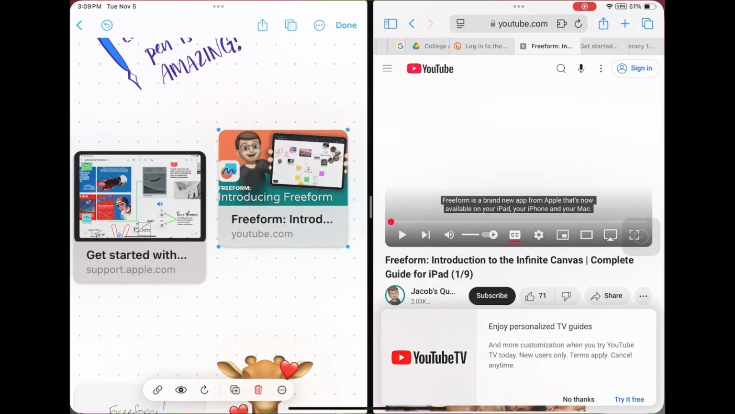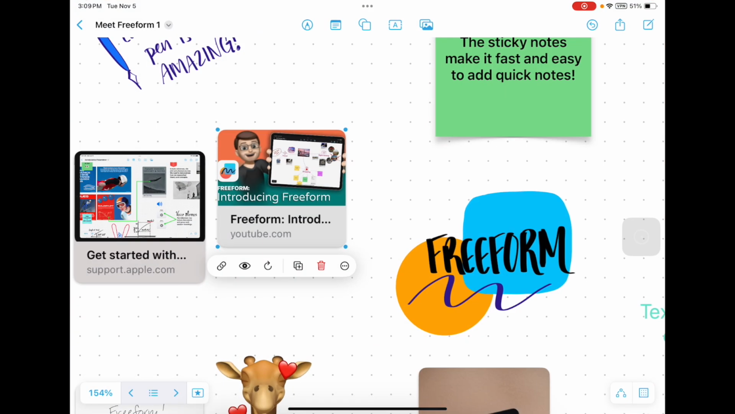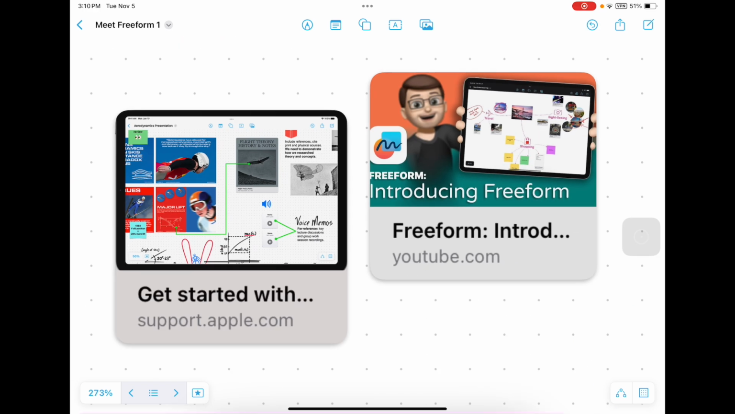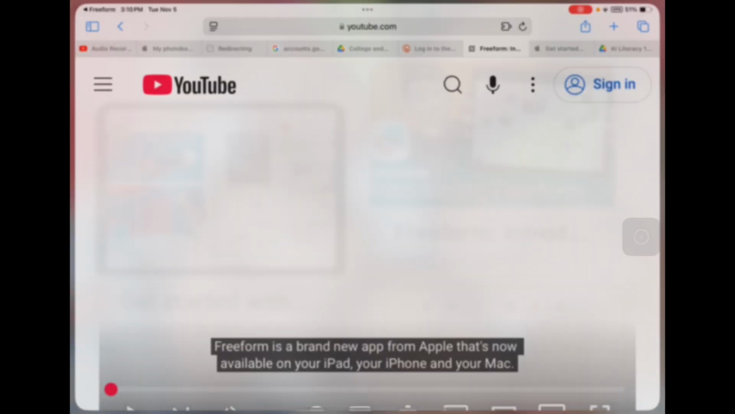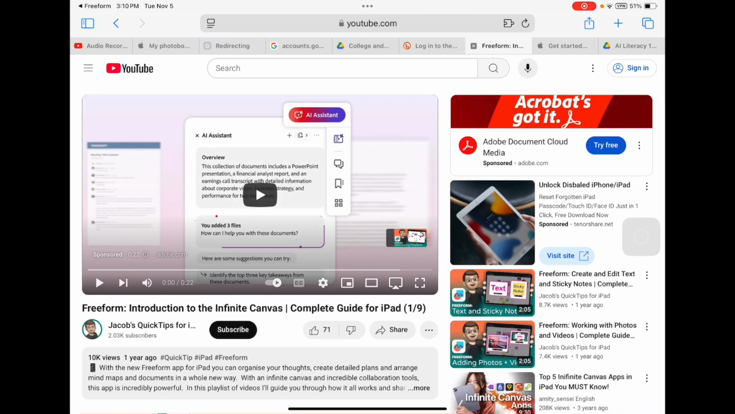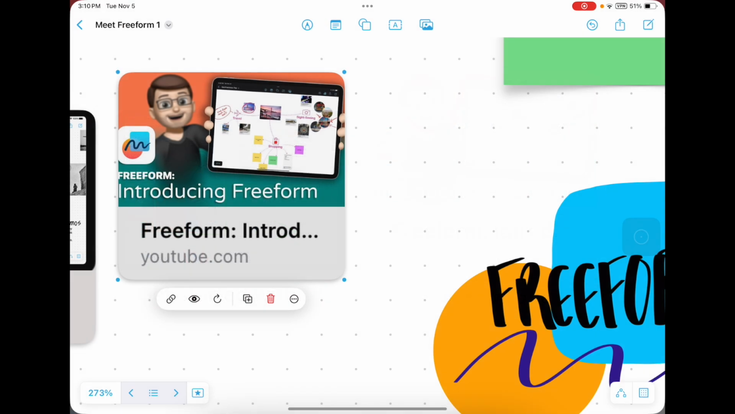Now I can simply tap and drag the black bar in the middle of my screen off to the right so I can focus on my board in Freeform. When I'm in Freeform, I can simply tap on the link, then tap the I button, and it will load it right into Safari. When I'm ready to head back to Freeform, I can simply tap on the Freeform button in the upper left-hand corner of my screen and head right back to Freeform.